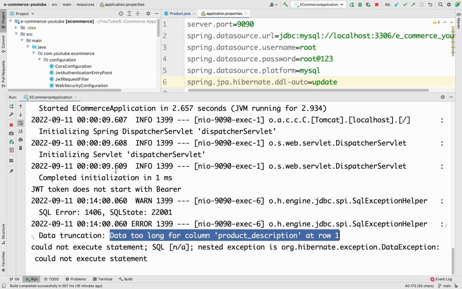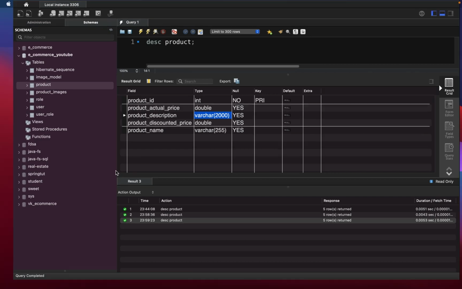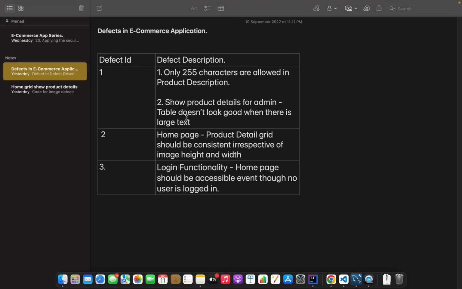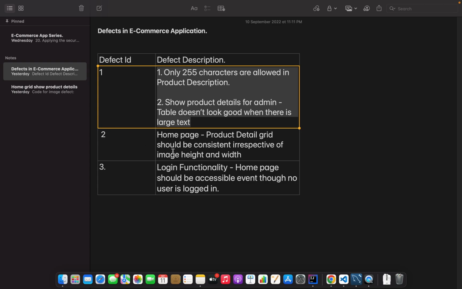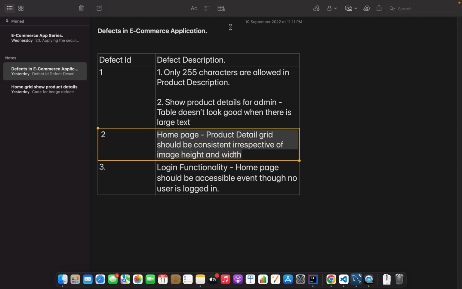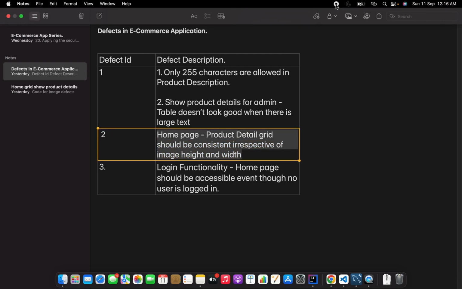In the next session, we will talk about how we can fix the next defect, because we have fixed the very first defect. We have the second defect, which is about the home page. So we are going to see how we can fix this second defect. I hope you enjoyed this session, and I'll see you in the next session.